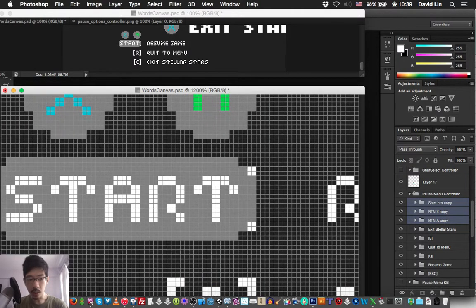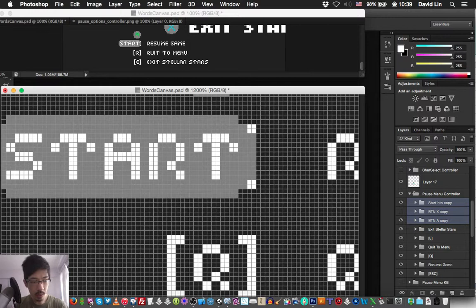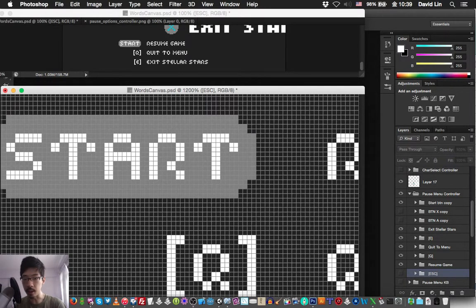Let's start with the escape. We do not need the escape anymore, we just need the start here. It's at its correct position, so we don't need to move it from there.